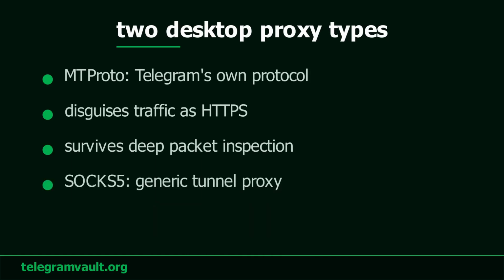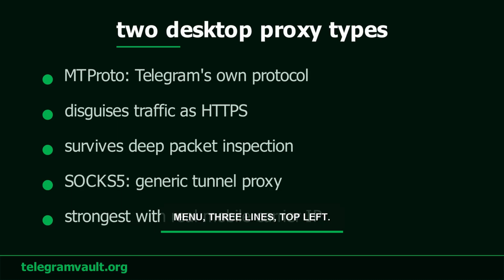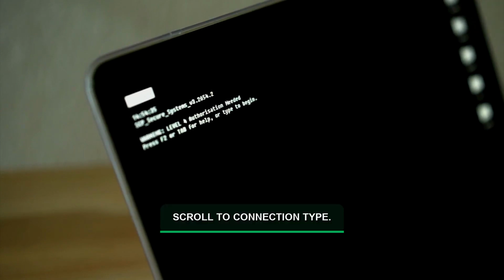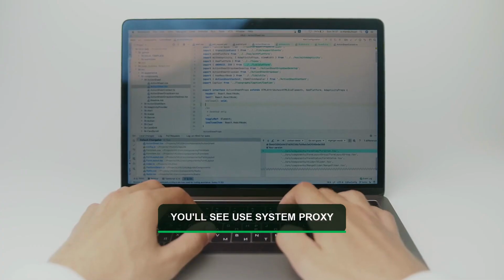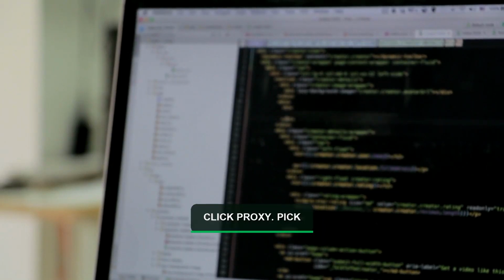Desktop handles both. Let's find the menu on the main desktop client, the one on Windows and Linux, and the cross-platform Mac build. Open Telegram, click the hamburger menu, 3 lines, top left, open settings. Click Advanced, scroll to connection type. You'll see Use System Proxy Settings, No Proxy, and Use Custom Proxy. Click Connection Type, then Add Proxy.